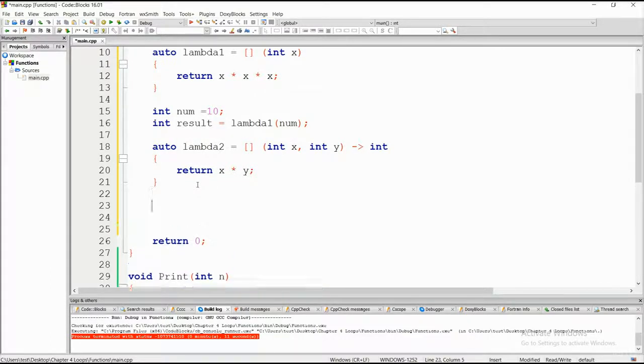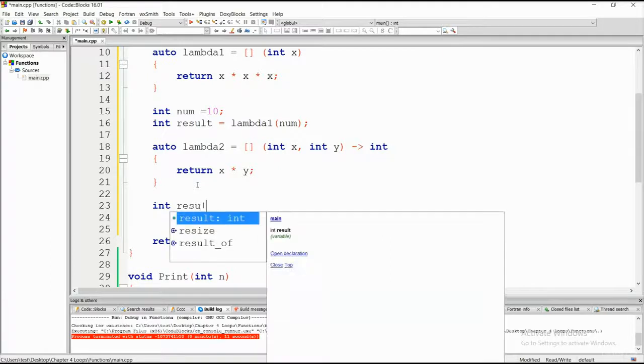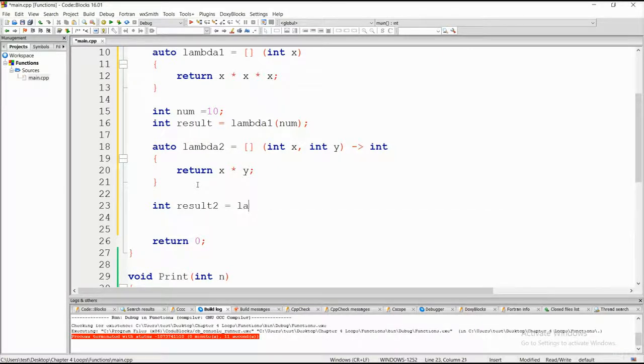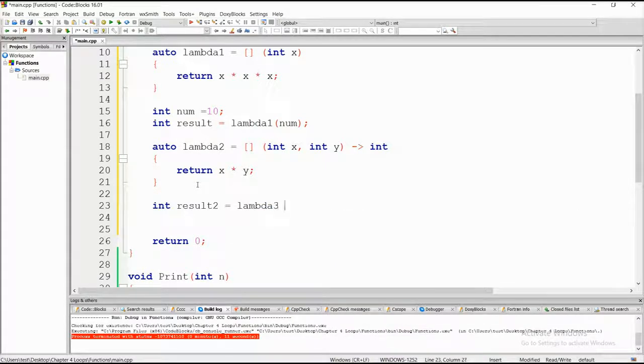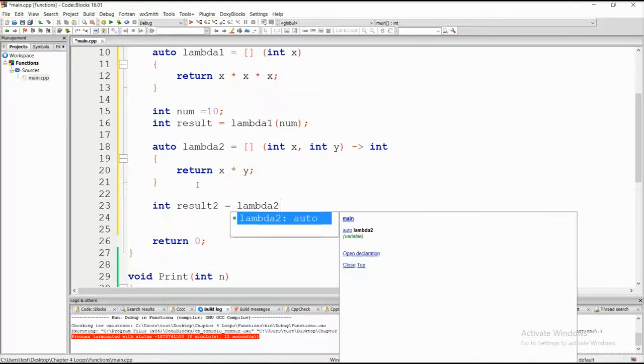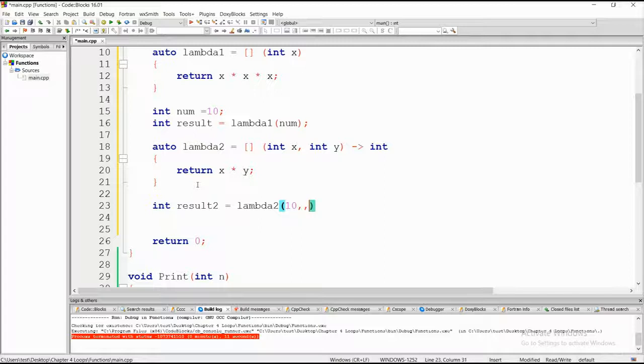So let's go ahead and call the function down below. Result2 equals lambda 2, oops, lambda 3. Or is it lambda 2? Oh, wait, what have I named it? Lambda 2, sorry, yeah. And let's go ahead and type in 10, 5. You can pass pretty much any two integers that you want. The result of this will be 5 times 10, that's 50. We can print it out onto the screen if you want, but there really is no need.